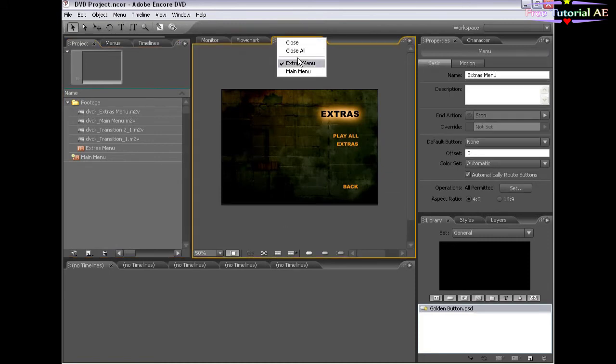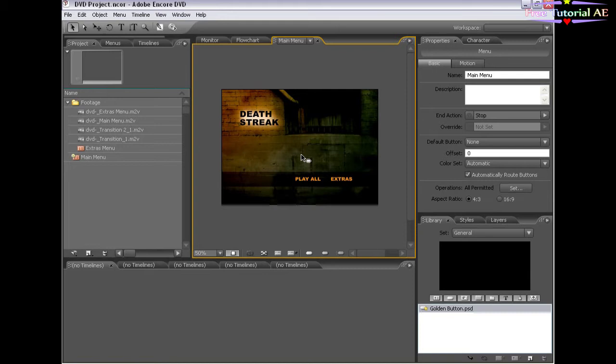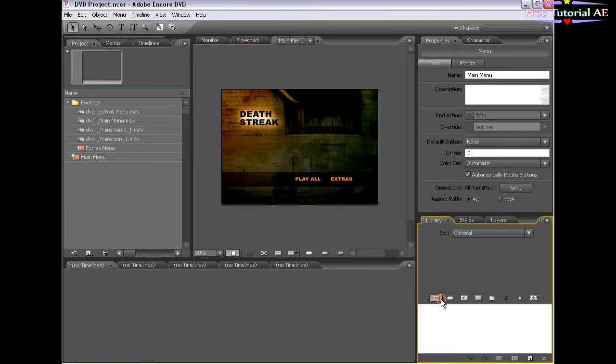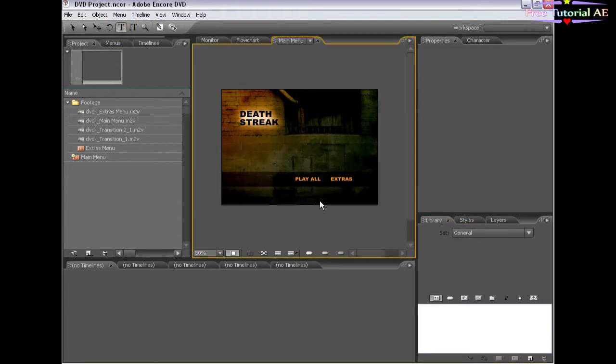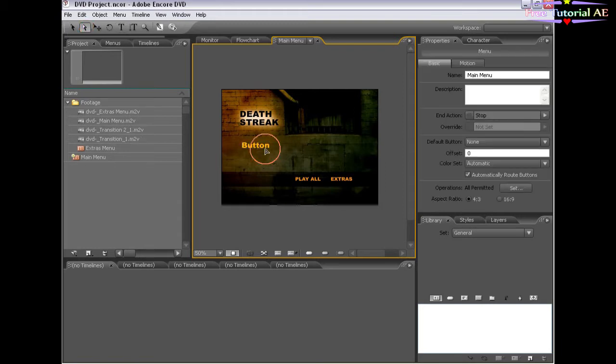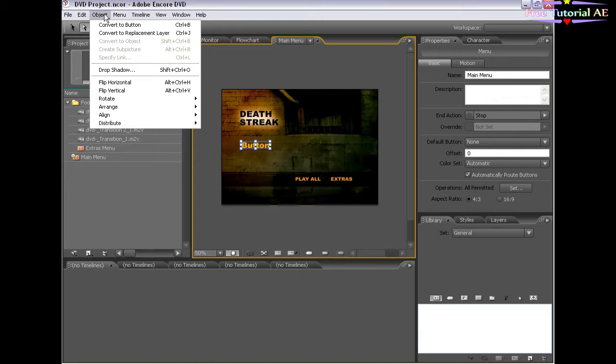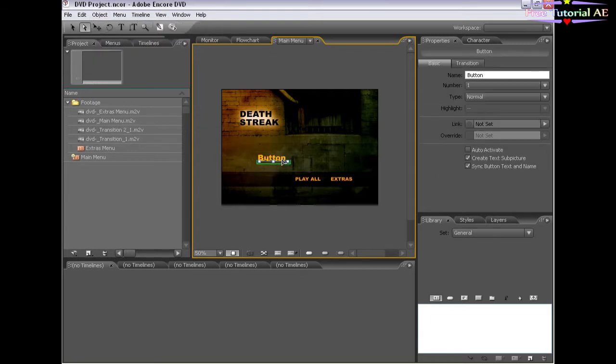Now I'm going to go back to our main menu, and the first thing we need to do is create a button. I've already created a button, but I want to show you a quick way to make a button. Now, I haven't installed all the extras components. You guys probably will have a lot of library components and such, but instead of using those components, I'm just going to take the text tool. I'm going to type button, and then I'm going to take the selection tool here and choose Object, Convert to Button. So now it's a button, right?